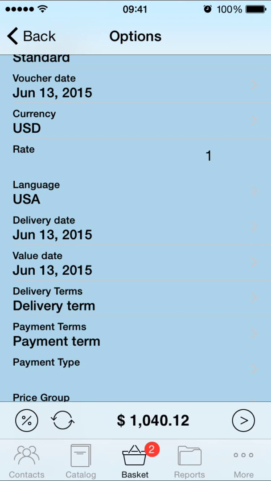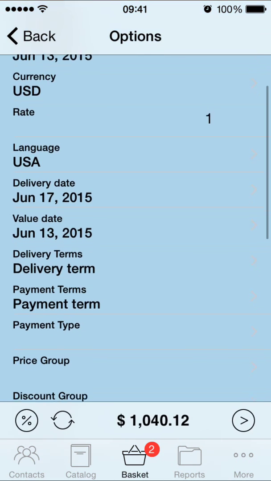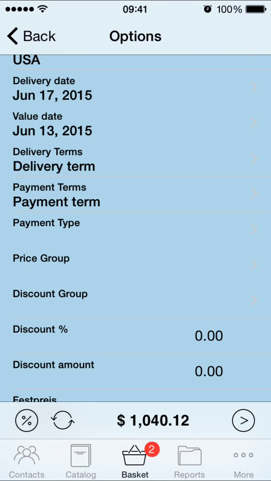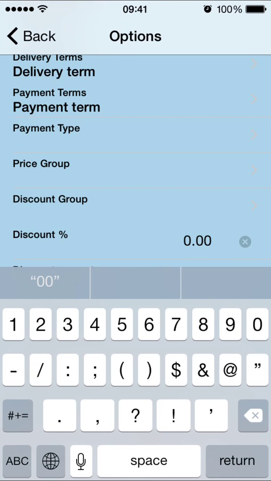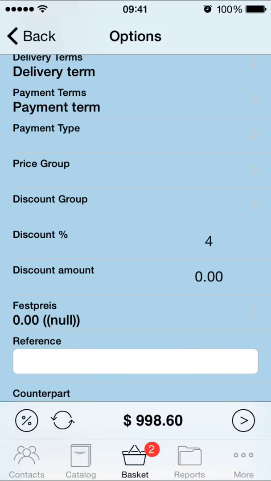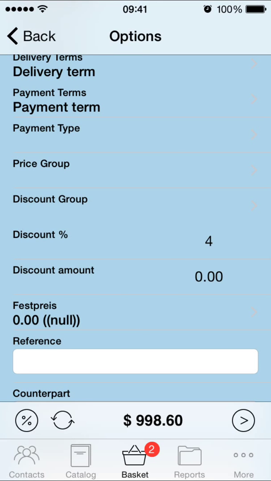And on the next step we see some other option information, like the voucher type standard, the voucher date, maybe a delivery date, delivery terms, payment terms, maybe price groups, and we can also select a voucher discount in percent. And you see in the summary that there's now a sum of position discounts and also a sum of voucher discounts, and that gives us a total of 998.60.